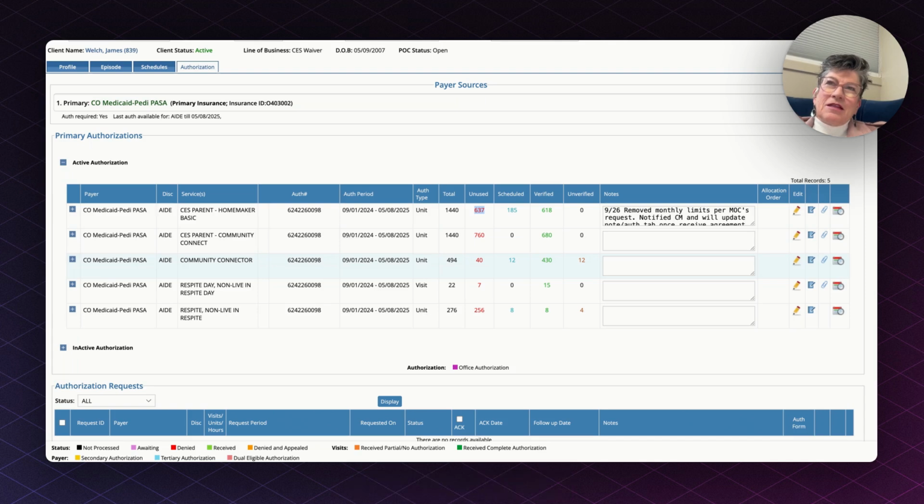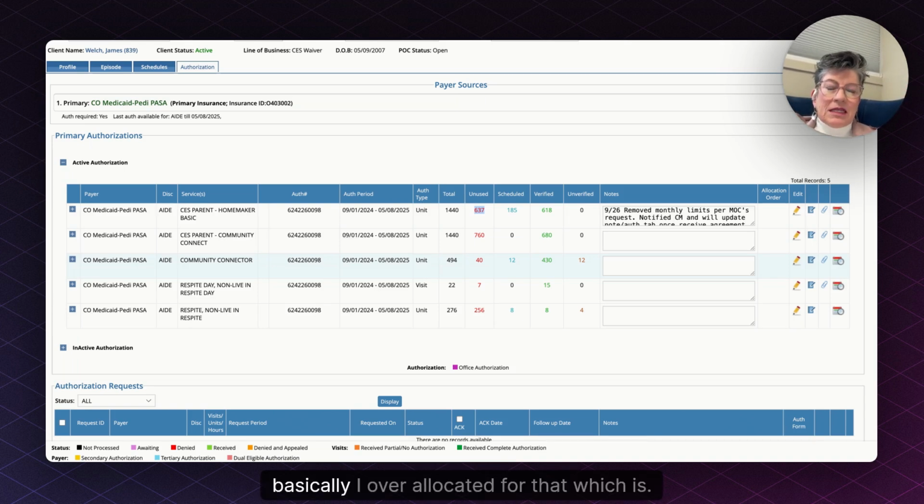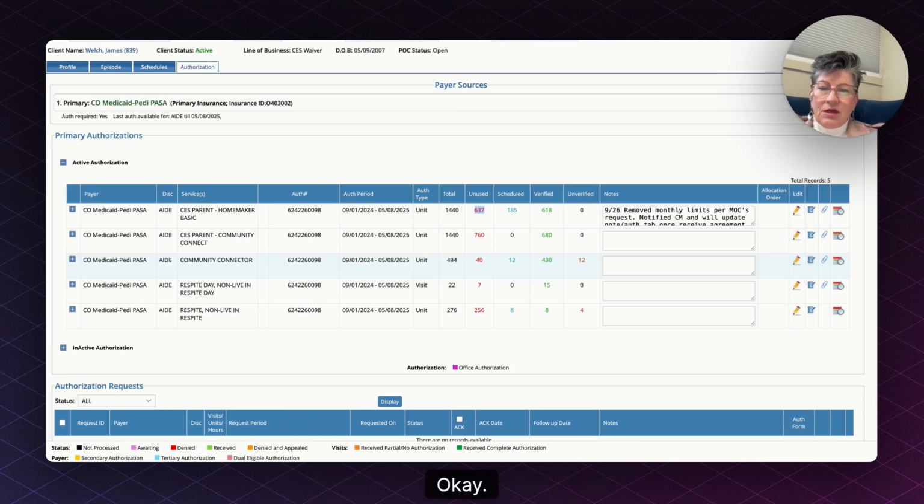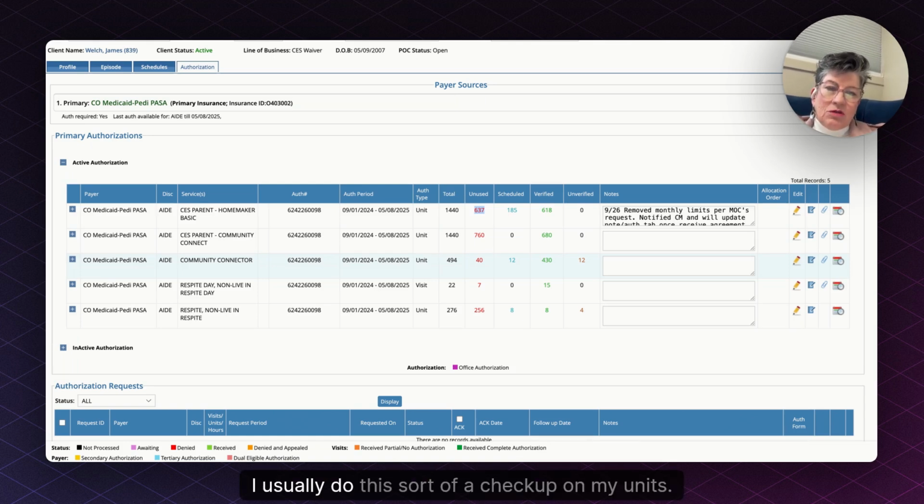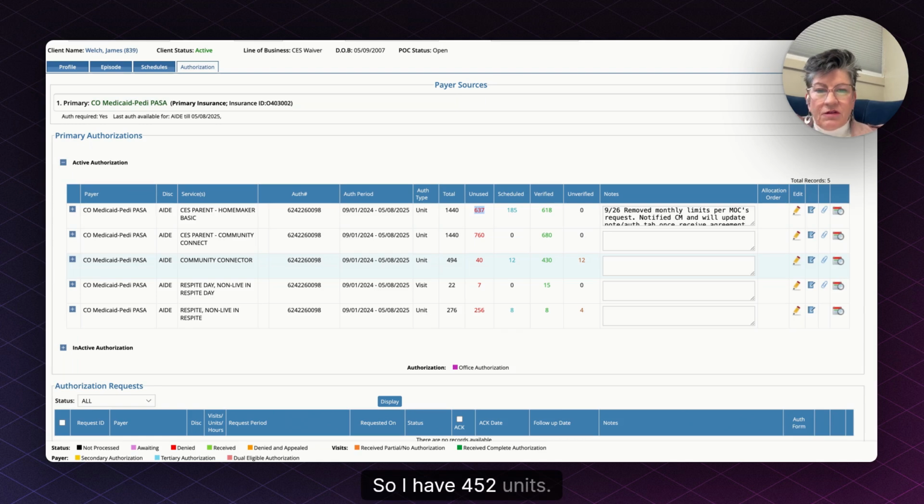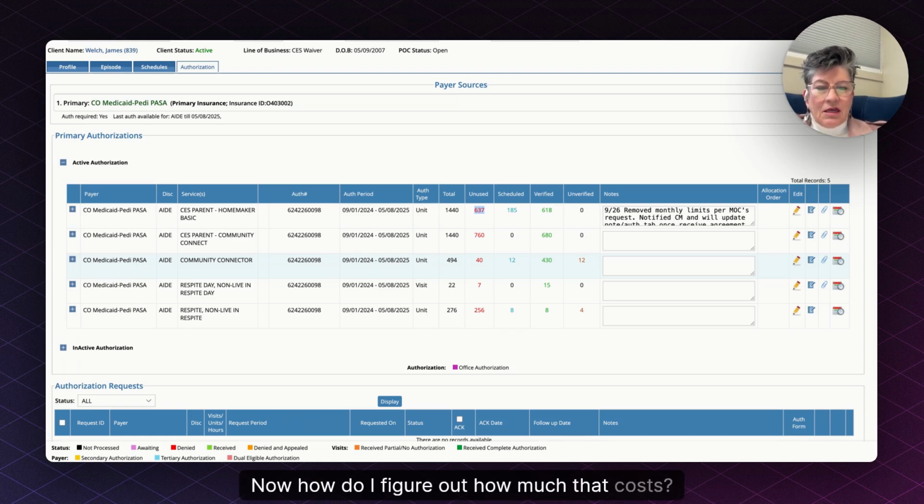So let's do that again. We have September, October, November, December, January, February, March, April, May. So 9 months. So basically I over allocated for that, which is okay. I usually do this sort of a checkup on my units. So I have 452 units. Now, how do I figure out how much that costs?